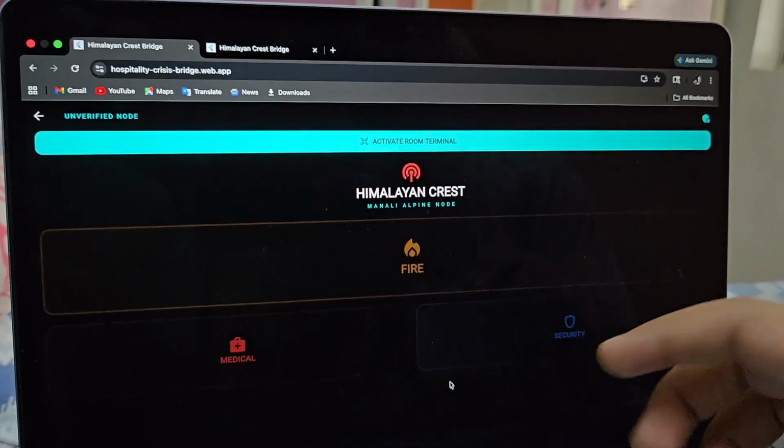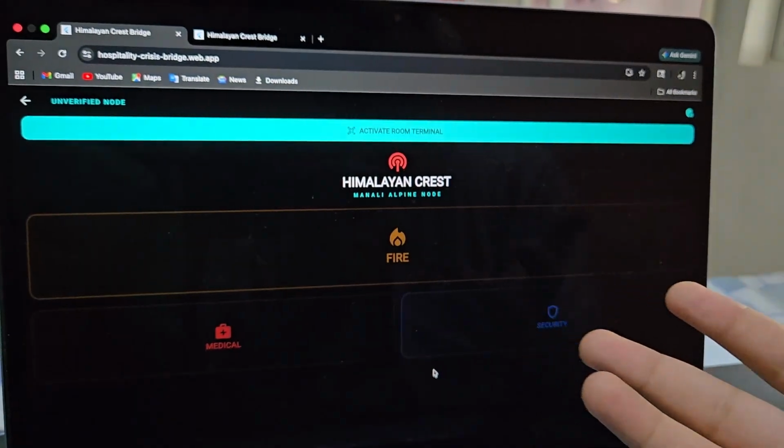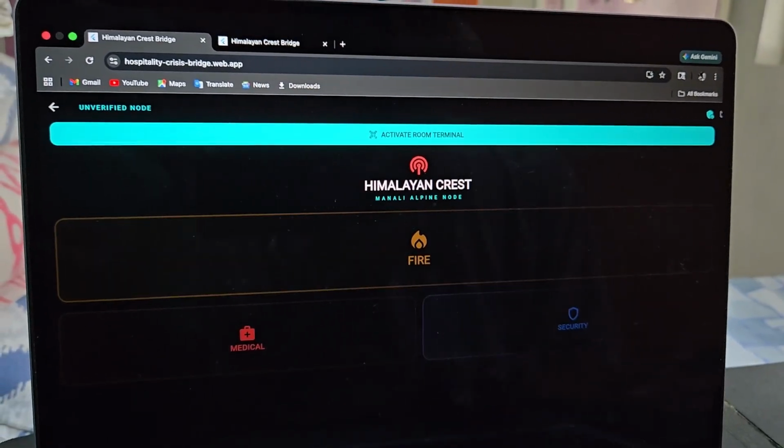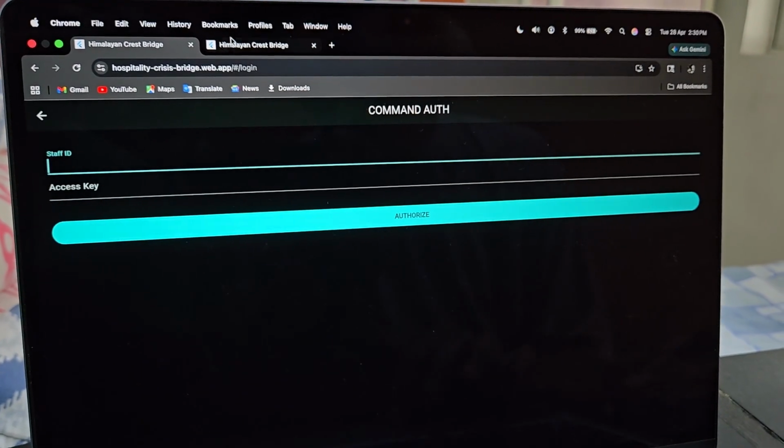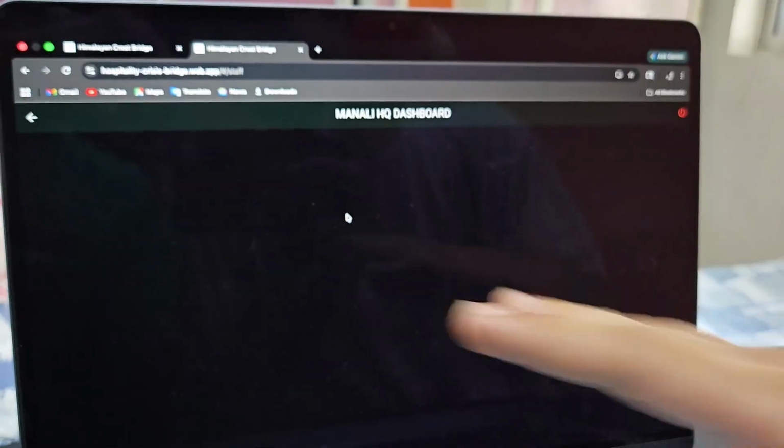This is our website, and Himalayan Crest is the name of a hotel we have taken for the example. This is the admin panel, where staff will log in. Once we open the admin panel, it will look something like this. And consider a guest in an emergency situation.